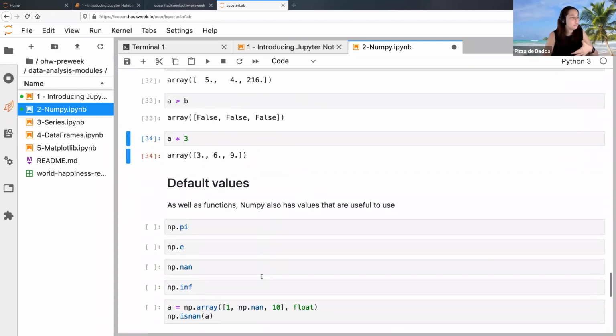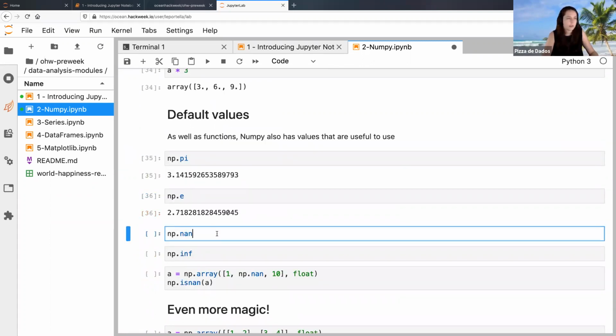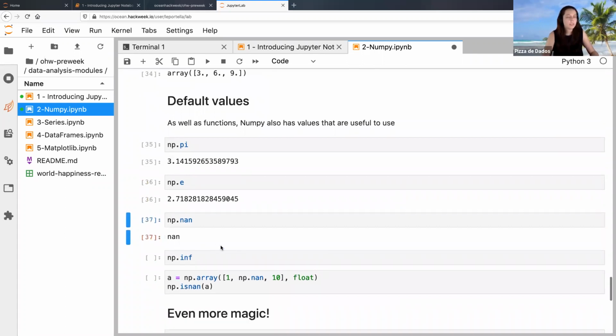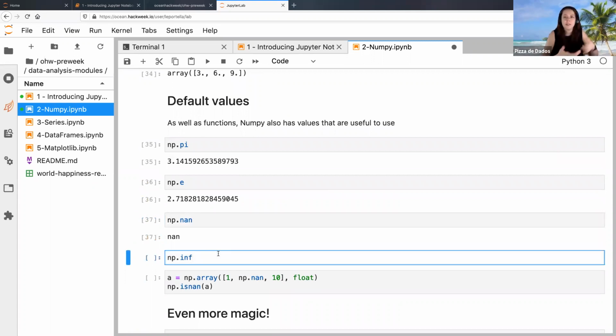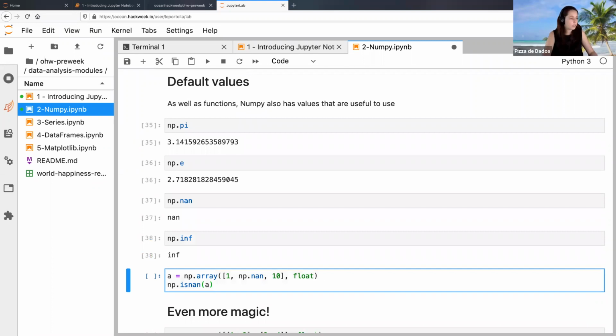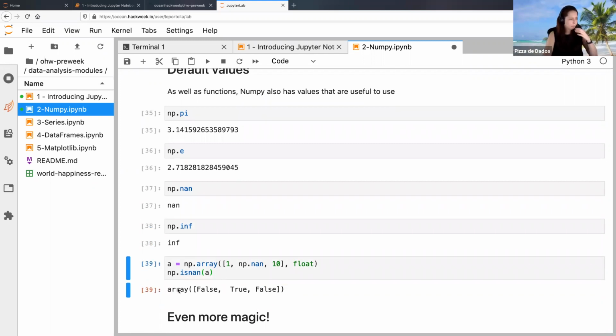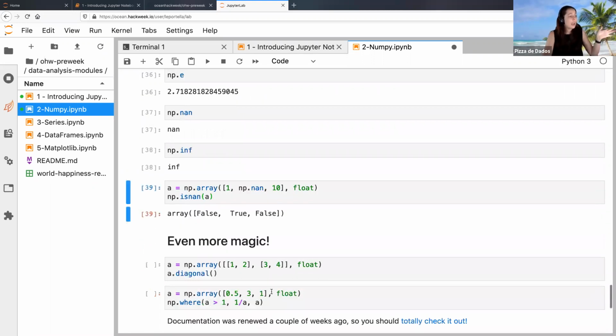It also has default values, for example, pi and epsilon, not a number, which is basically an indication that there is nothing there, the equivalent of nothing in data analysis. Infinite, and some useful functions. For example, if I want to check which values in an array are not a number, I can actually filter the data so it doesn't have not a numbers. And we have some even more magic.